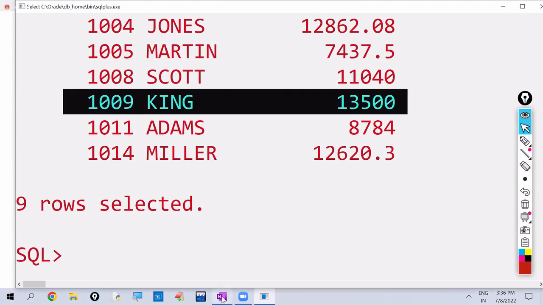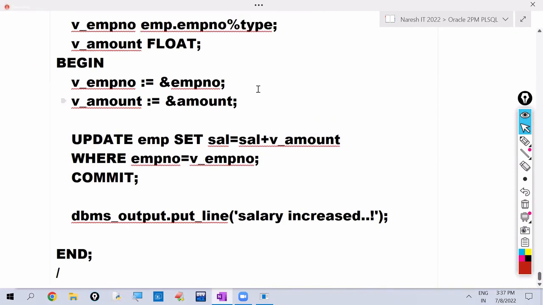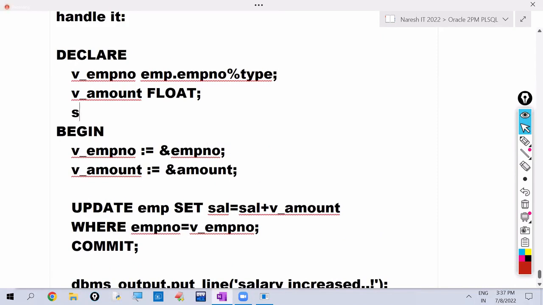So this is a program for increasing the salary. If Sunday, we want to raise the exception; we don't want to allow this updation. So what do we have to do now? Declare one exception. What is the exception name? Sunday not allow. Declare it. Which data type? Exception data type.